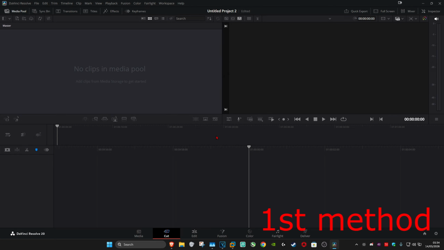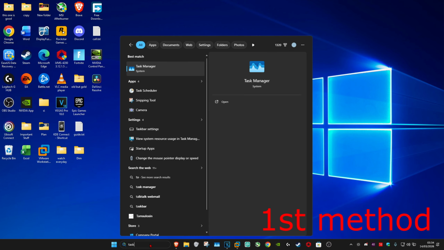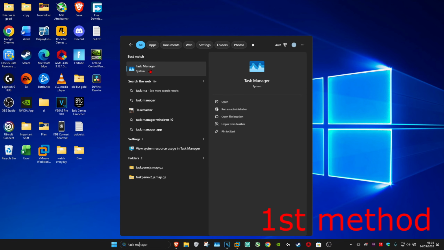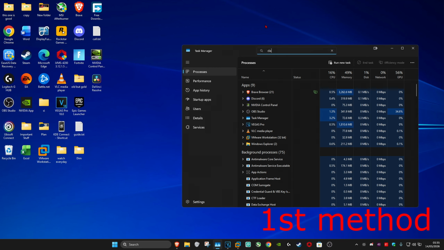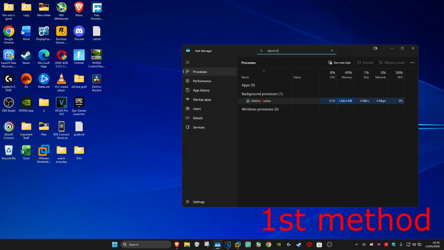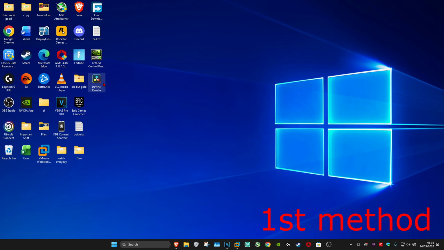Now, you want to restart DaVinci Resolve, so close out of this. To make sure that DaVinci Resolve is really closed, you want to go to Search and type in Task Manager. Click on it. Once you're on this, go to the Process tab and then search for DaVinci Resolve. If you see it open, then click on it and then click on End Task. Once that's been ended, open up DaVinci Resolve again and then see if that works for you.